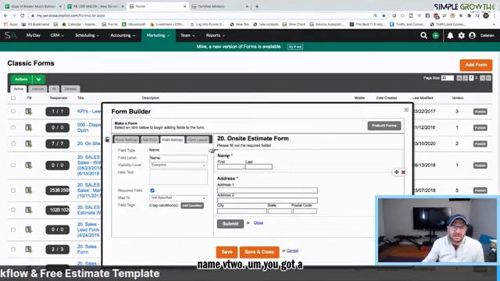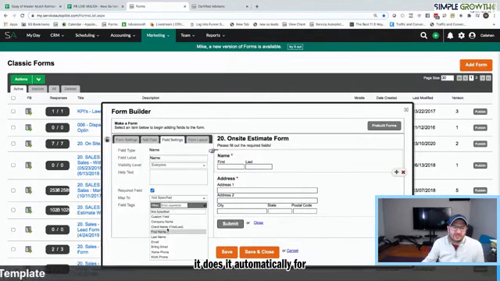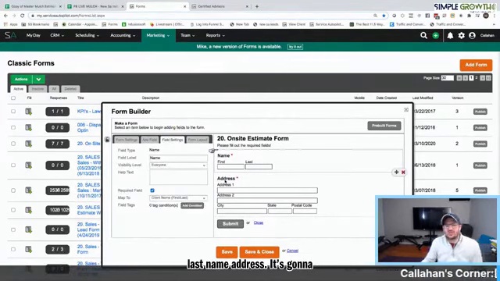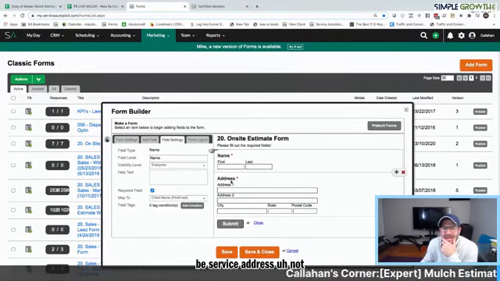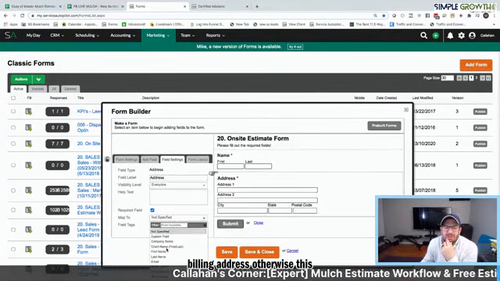V2, you have to map these back physically. V3 does it automatically for you. We're going first name, last name. Address is going to be service address, not billing address. Otherwise, this will not work.